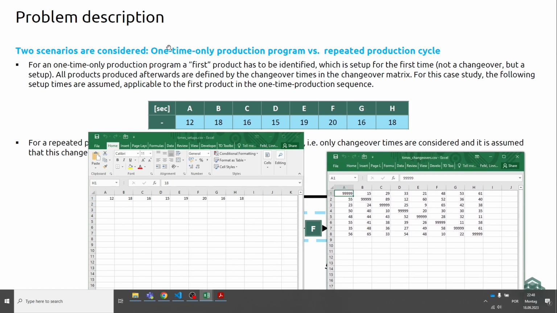And in both cases, so in the case of a one-time only production program and in the case of a repeated production cycle, you need to also specify the changeover matrix. So here simply each row is a product type. The first row would be product A, the second row would be product B, and same goes for the columns. And then the values contained here would be the changeover times.